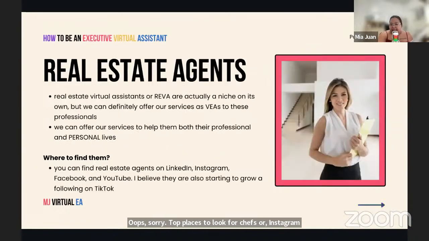Next one is real estate agents. Now you're gonna say, why real estate agents? Don't we have REVAs already, or real estate VAs? Now, I do have a lot of friends who are real estate VAs, and they only focus on real estate stuff for their clients. Like documents, lead generation, calling the customers or potential clients.